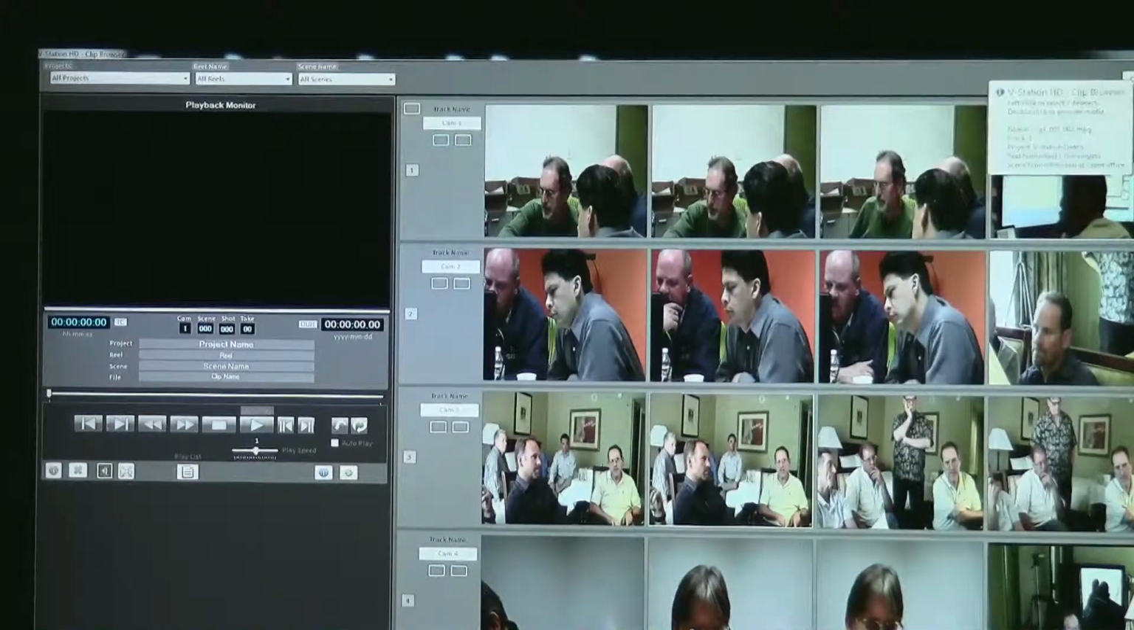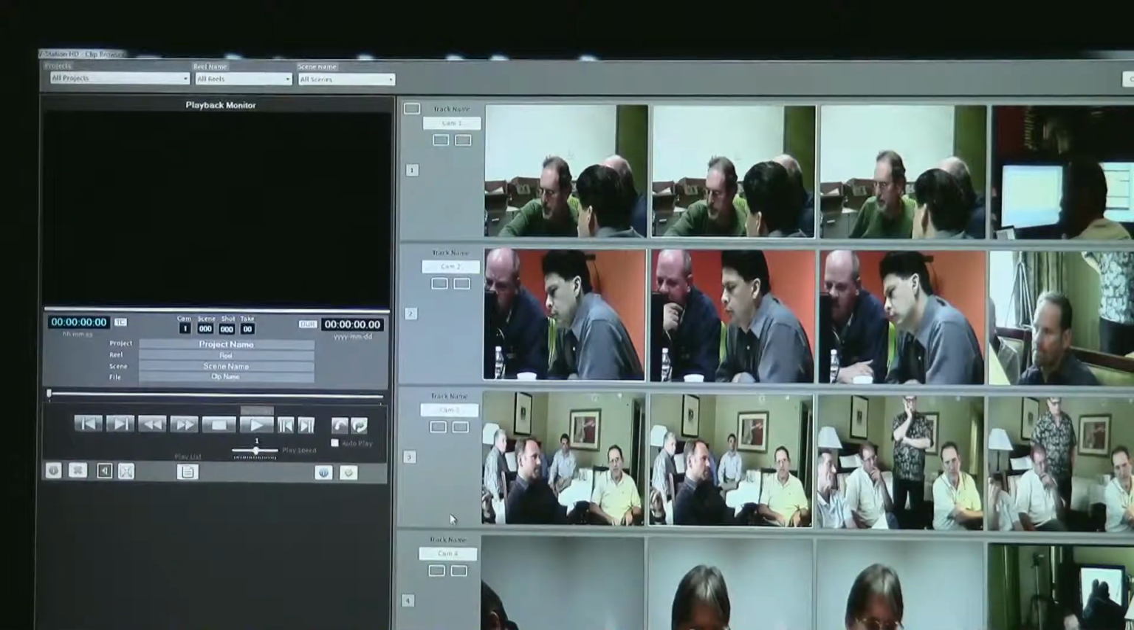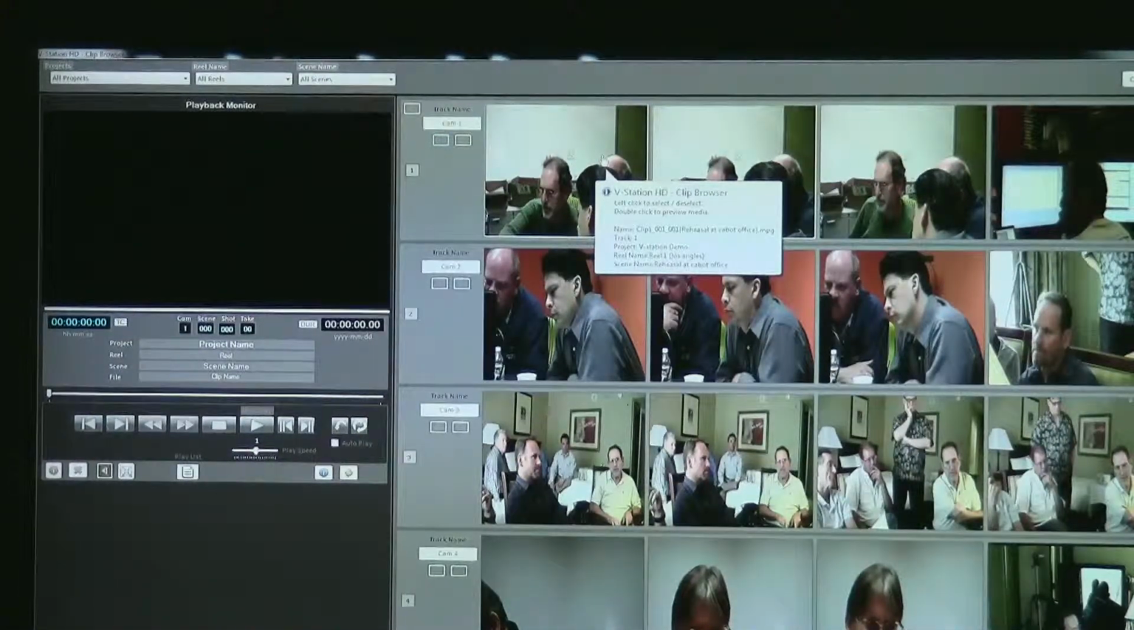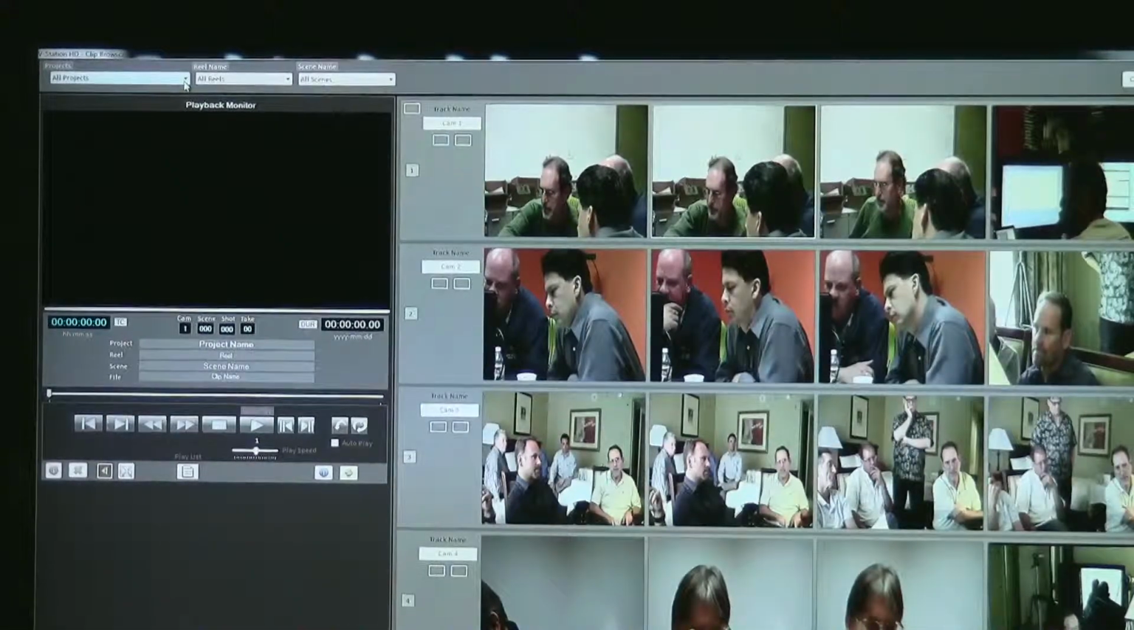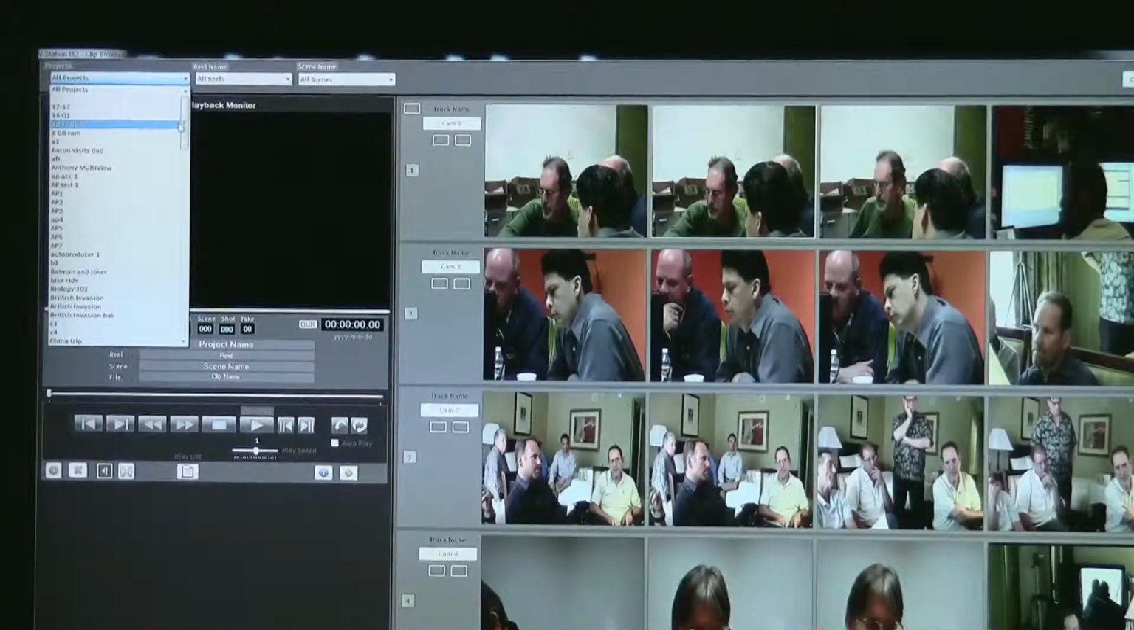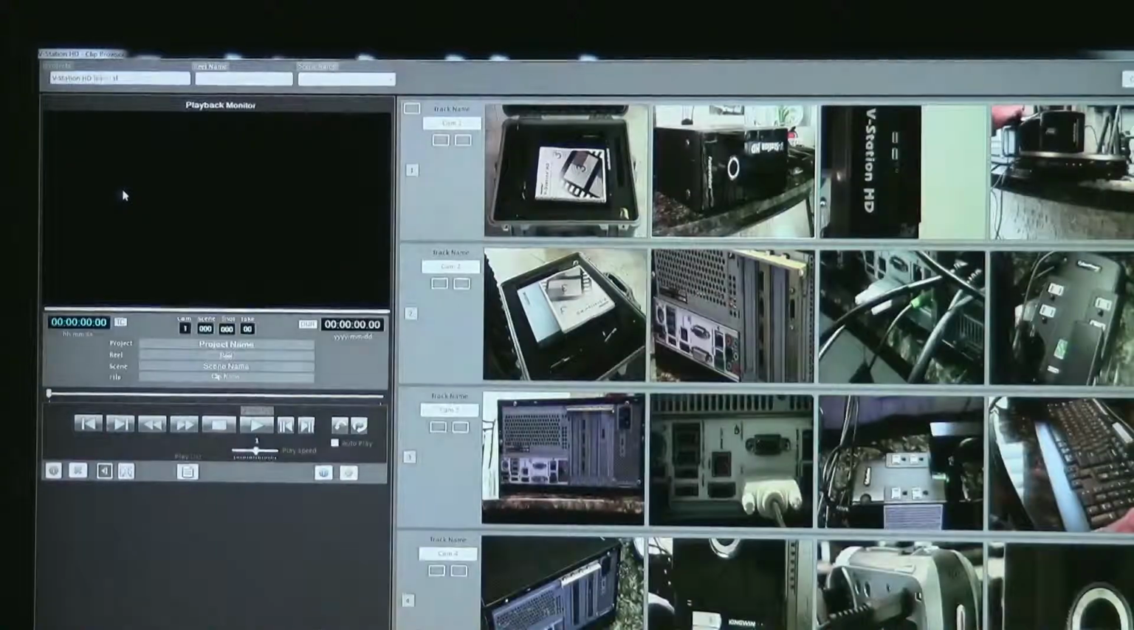Again, tracks here represent the camera and the camera name, and we can actually look at any of these. Right now we're showing all projects, so if I actually want to filter this, I would go in and filter it. So let's pick, for example, our tutorial here. Right now we're seeing a partial view of the clips for all the reels and all the scenes.